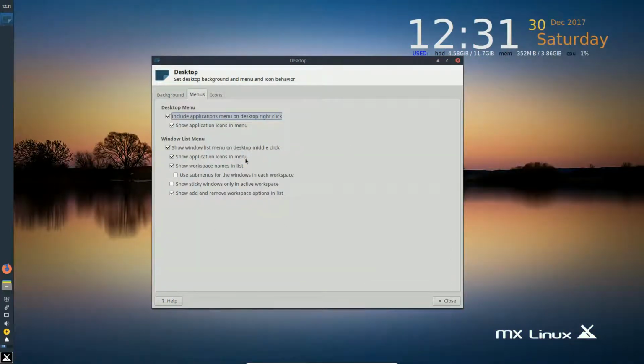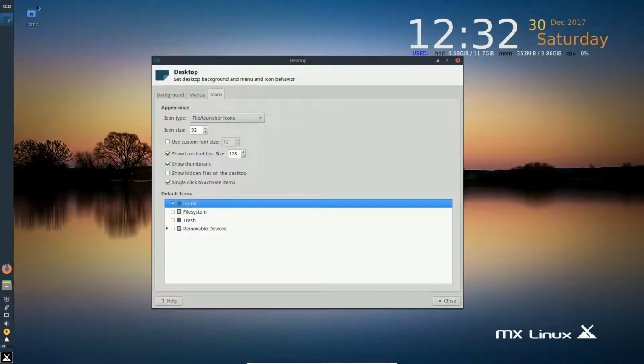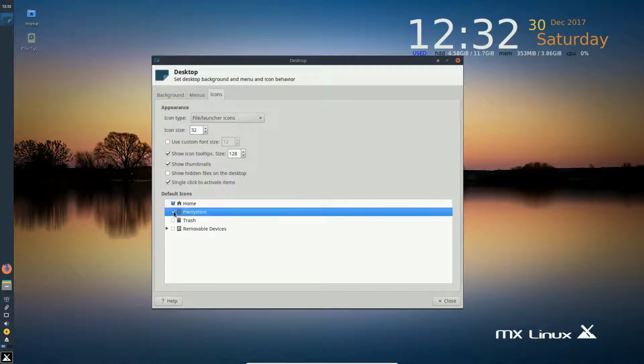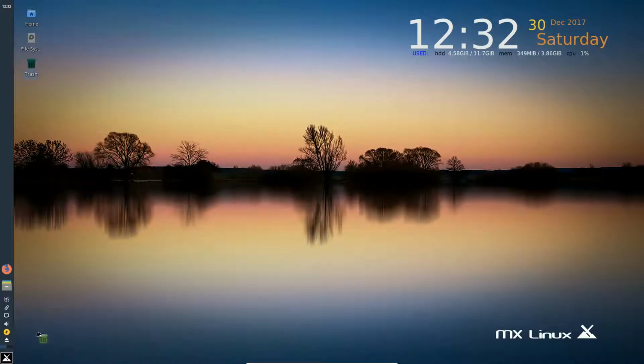We also have settings for menus, and we have icon settings, including icon size, icon type, and use custom font size and whatnot, and what icons are on. Right now, there's nothing on the desktop. Real time. There we go. Home, file system, trash, removable drives. So those things can be added to the desktop quite easily, and once they're on the desktop, they're movable, so you can move them around. I usually like the trash icon over here, but here we are.